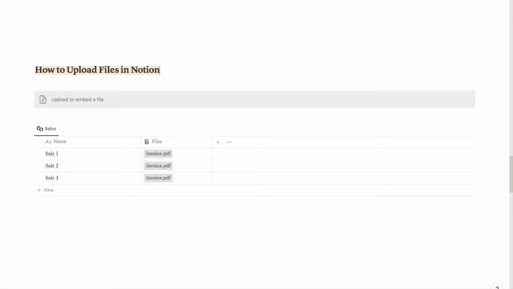So in this video, I'm going to show you how you can upload files into Notion. There are actually a couple of different ways that you can upload files. The first way is by using a block like this. This block is the file block, so its purpose is literally to upload files.